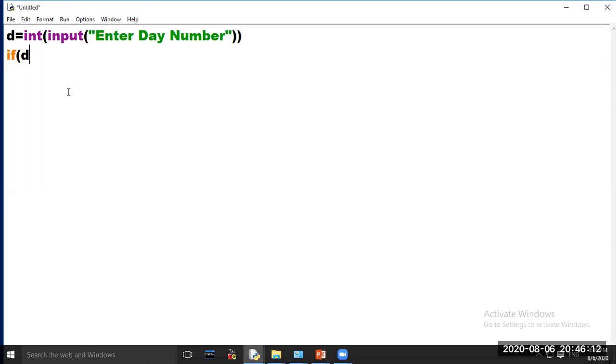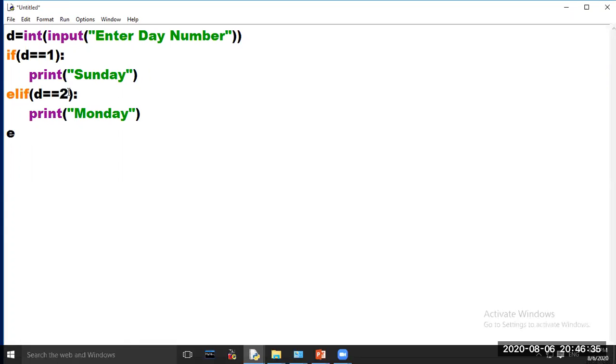if d == 1: print("Sunday"). elif d == 2: print("Monday"). elif d == 3: print("Tuesday").